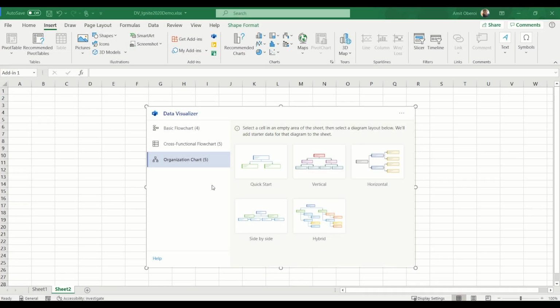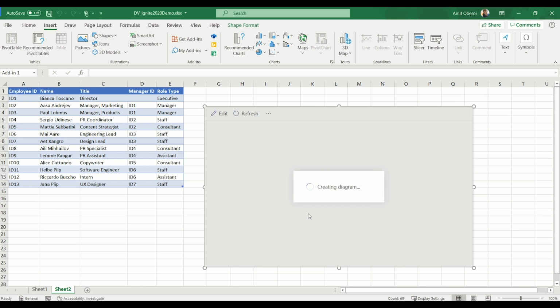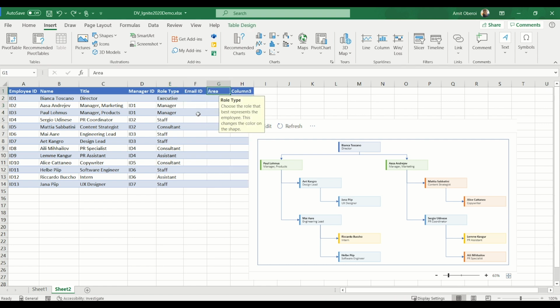Let's talk about org charts now, our most popular category. Again, based on your selection, the diagram and corresponding data gets inserted. You can see the default schema has 5 columns, but I have prepared my own data, which I'll copy paste here. And for that, I need 3 additional columns. So I'll just go ahead and create 3 columns here, and I'll name them email ID, area of ownership, and the number of years the person has been in the company.